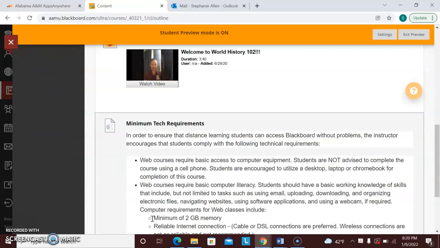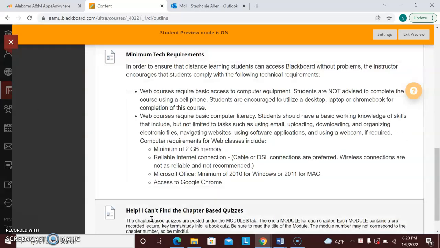All right. Minimum tech requirements. This is an online class. So at minimum, you should have a laptop or a computer, and you should have reliable internet sources.